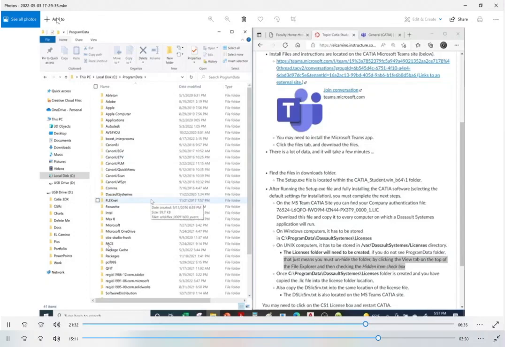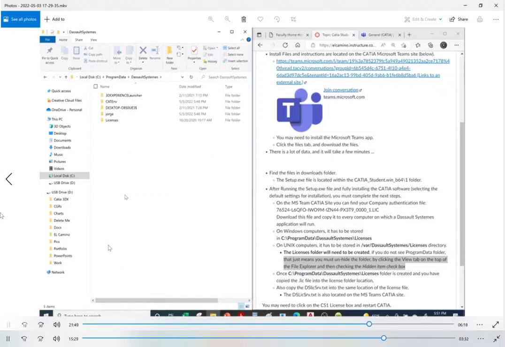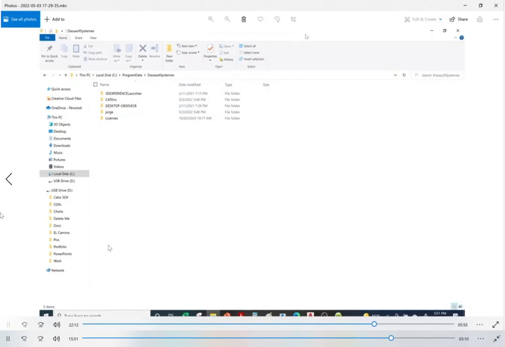Open it. We're going to go to Dassault Systems as instructed, and then from Dassault Systems we're going to enter the license folder. Okay, so there's the licenses folder. And again, Dassault Systems owns CATIA and other software like SolidWorks. That's why we're in the Dassault Systems folder. So what we're going to do is retrieve that license file that we downloaded, and place it in this license folder.